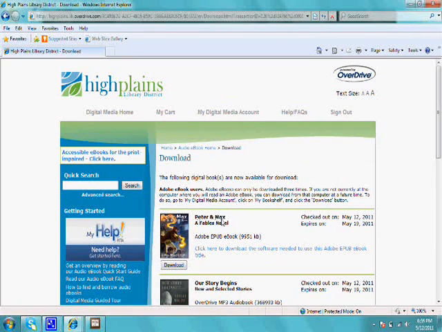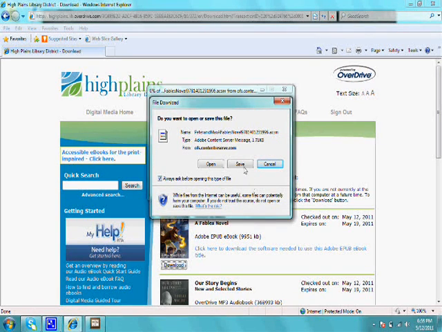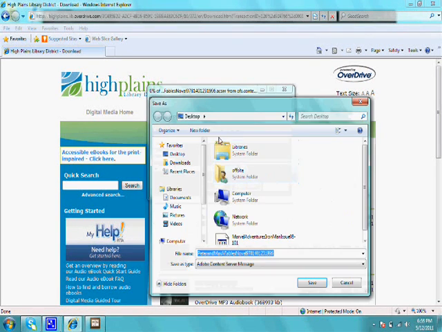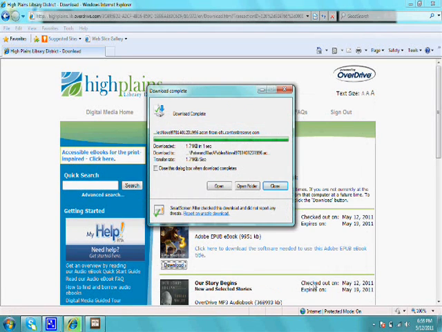So I've got this Peter and Max Adobe EPUB ebook. I'm going to click this download button. And you're going to want to say save. I just saved mine straight to the desktop. You can make a folder where you can find them. If you save them on the desktop, you'll know where they are. And it also makes it really easy to delete them later. You can always put a folder on your desktop too. So I'm going to say save.